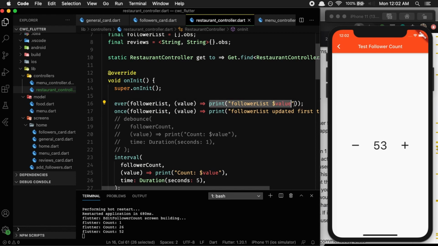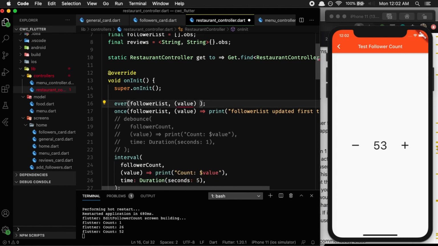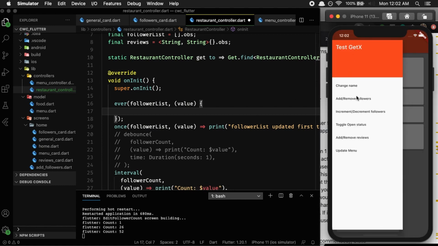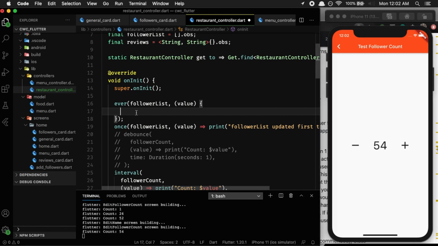So let's go down here, and I'm going to change how we are structuring this ever worker. Instead of an arrow function, I'm going to use a regular function. Now let's say that we have our follower count on the home screen that we're changing with this. But now let's say that we want the follower count to be based on our follower list, which makes sense, right?